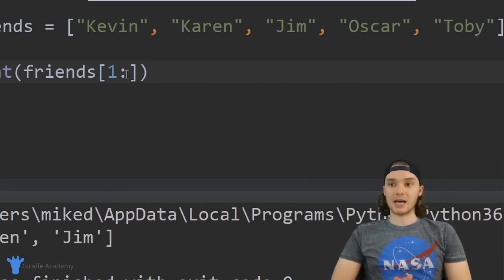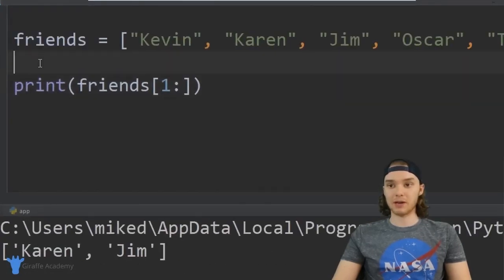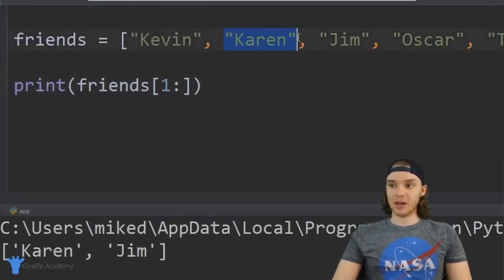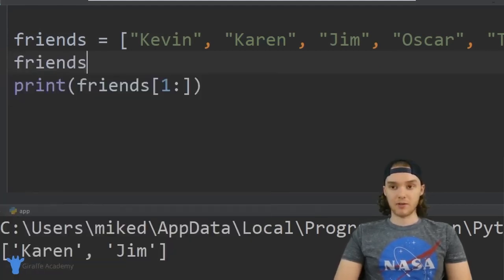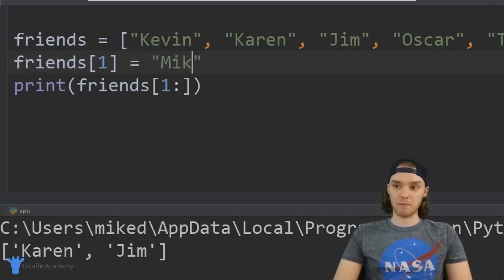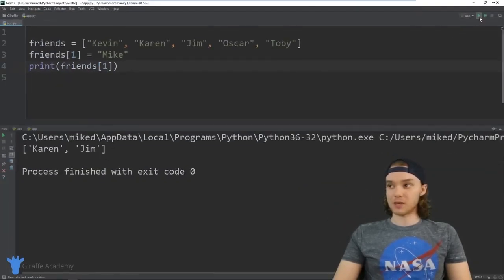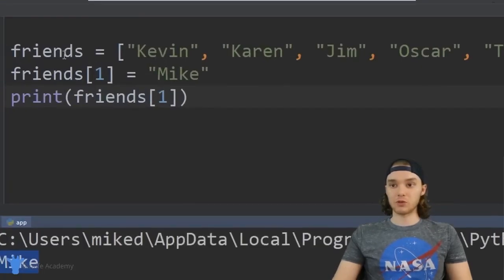So that's how we can access elements inside of this list, but we can also modify elements. So for example, let's say I want to modify this value right here, Karen. Well, all I have to do is just access that element. So I could say friends, and Karen is at index position 1, and I could change this to whatever I want. So I could say friends index position 1 is equal to Mike. And now when we print out friends index position 1, that value is going to be updated. So it's just going to say Mike instead of saying Karen. So it can be really useful to modify values inside of Python lists.